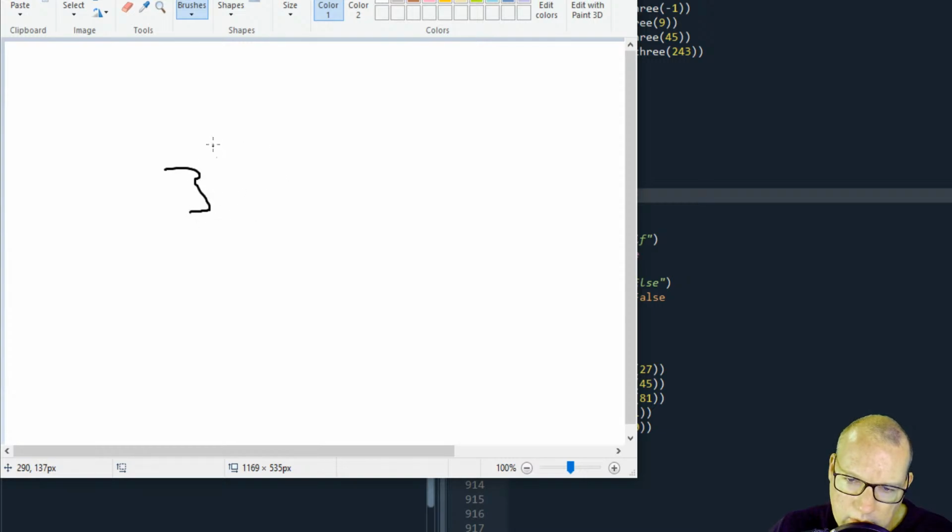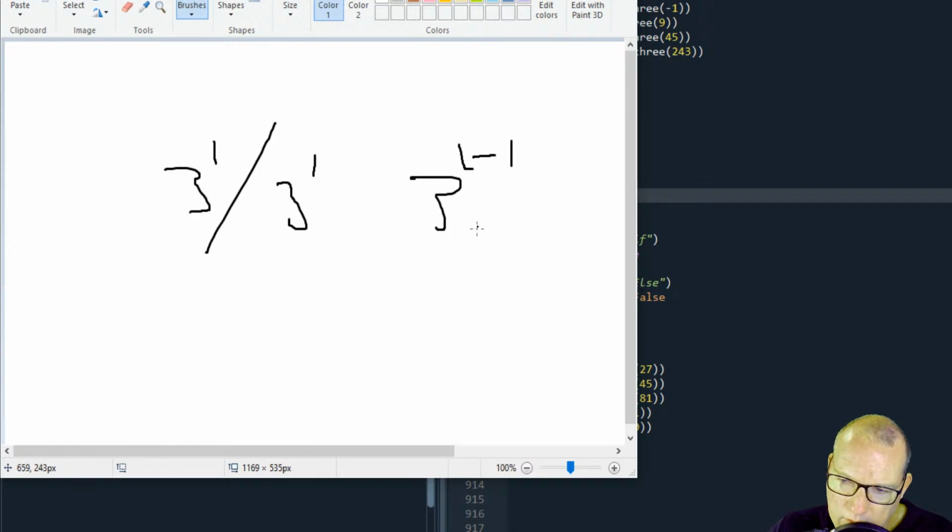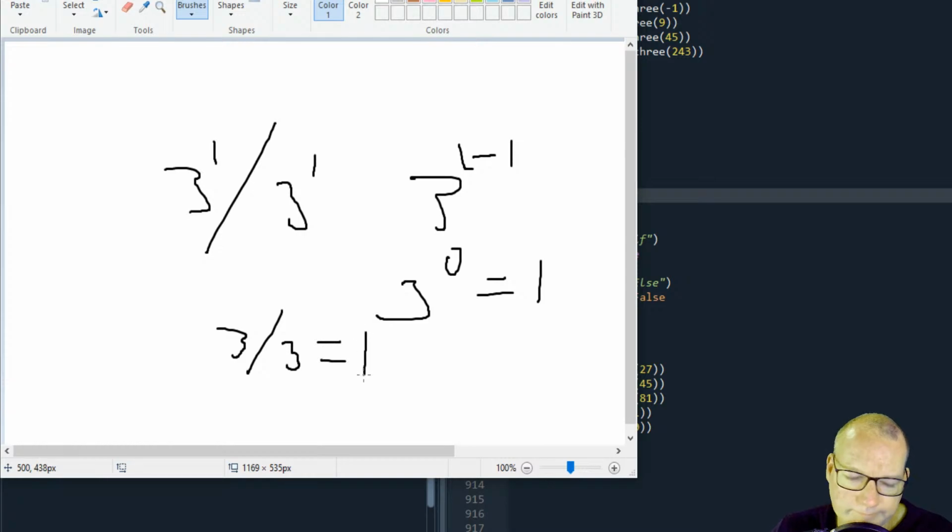Because 3 to the power of 1 is the same as 3 to the power of 1 minus 1. So then 3 to the power of 0 is 1, because 3 divided by 3 is 1.